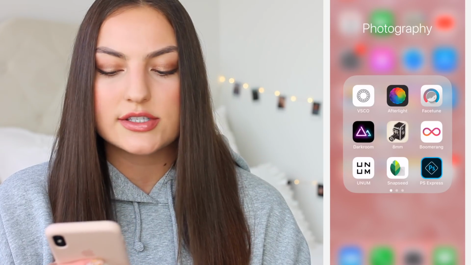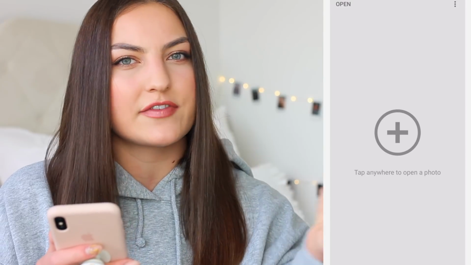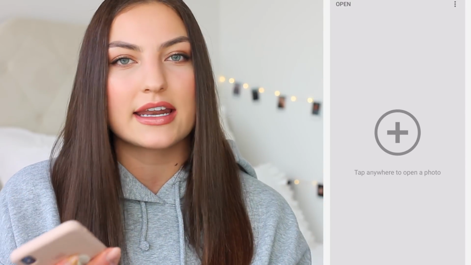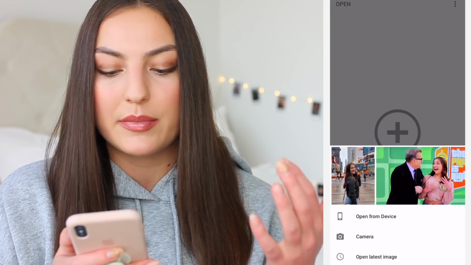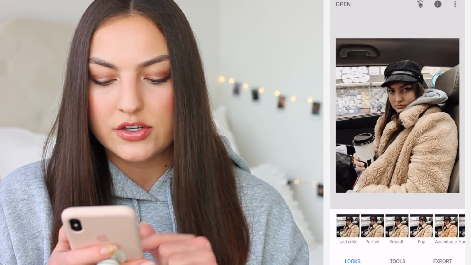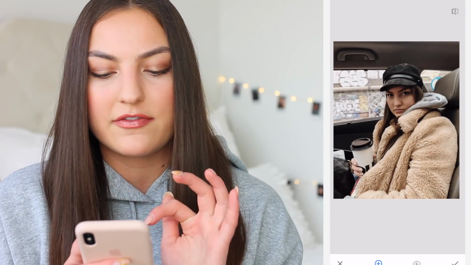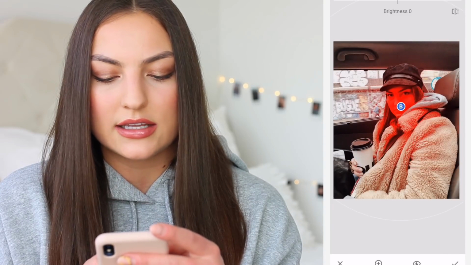So then next up, what I'm gonna do is open up the app Snapseed. Now Snapseed is really good if you wanna do very specific edits. You have a bit more variety in the tools and the capabilities of what you can do. So I'm gonna open up the latest image, and what I'm gonna do is hit the Tools tab. Then I'm gonna go to the Selective tool. So what I'm gonna do is press on the area that I wanna edit. So I'm gonna tap on my face here, and what I'm gonna do is select the range.